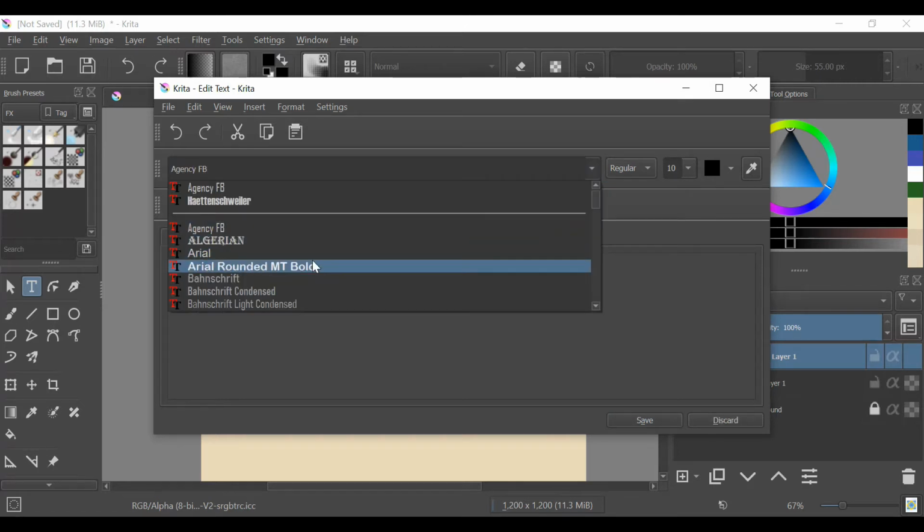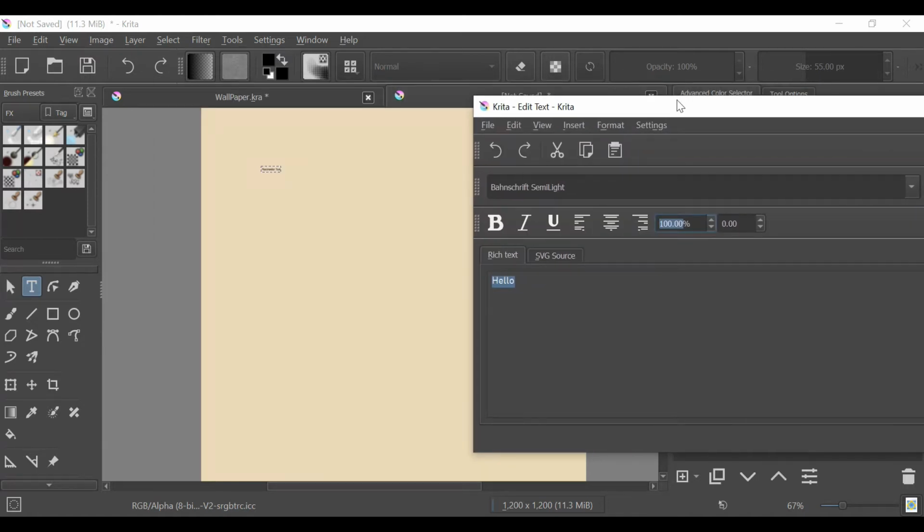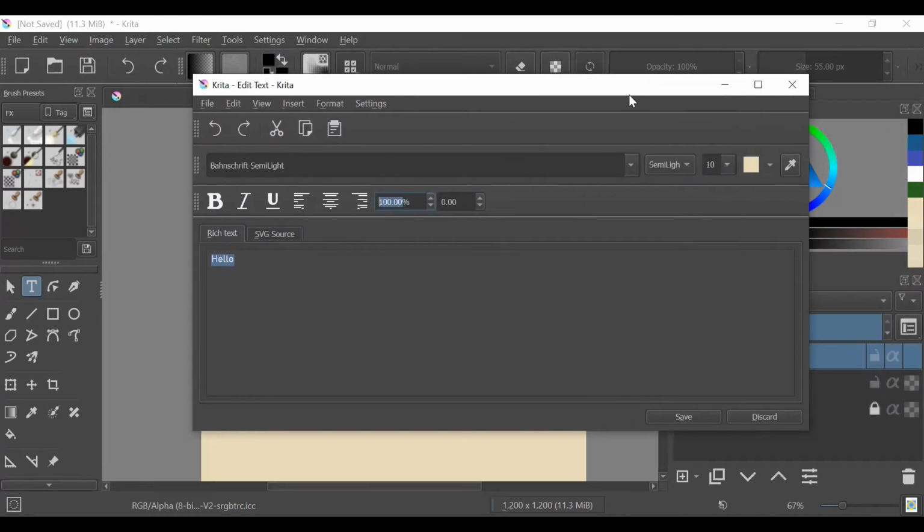So yeah, you can change the fonts here. You can do the texts. Hello. You can bold it, you can italicize it, underline it. You can change the size, the color. You could even color drop things on your actual canvas here, which is really nice.